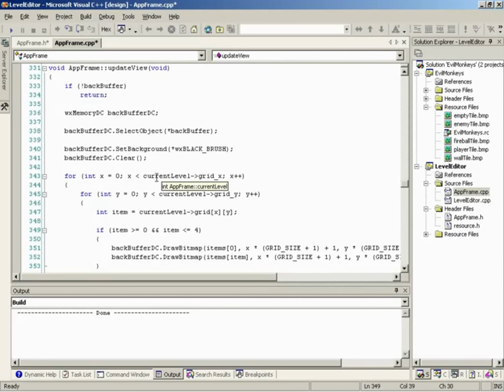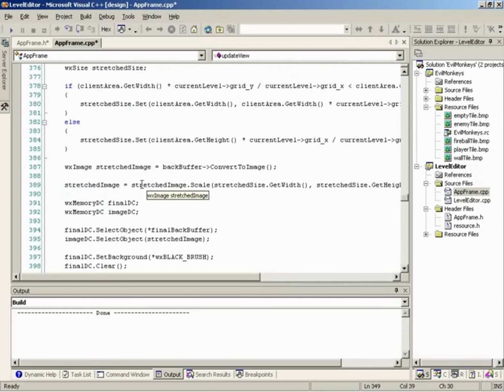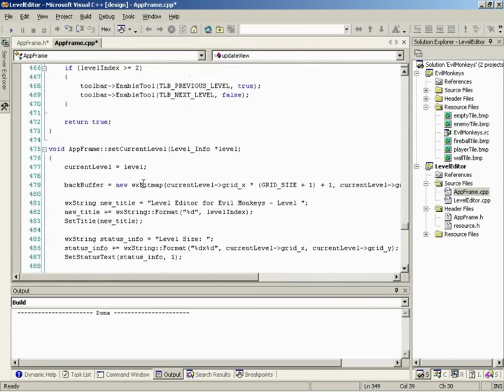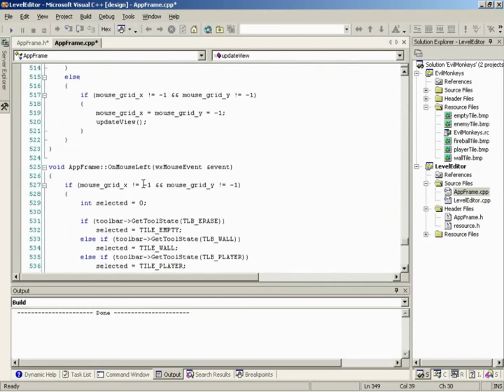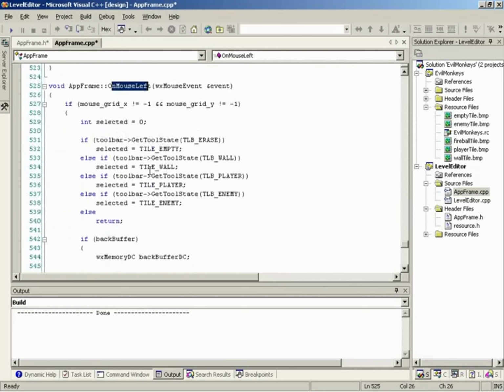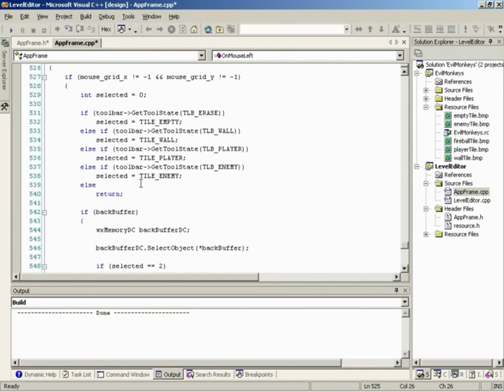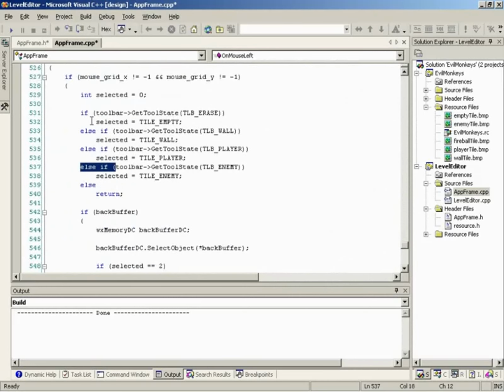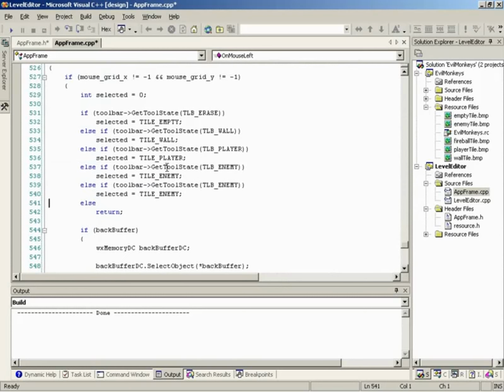And with that out of the way, now let's do the thing you were just talking about, where when you actually left-click and put something on the screen. So we'll come all the way down to the mouse area. So on motion, here we go. So on left mouse, what happens now when you click the left button? Well, real simple. Right here, if the toolbar is erase, wall, player, enemy, well, we've got one more now. So, oops, let's copy these 2 lines and paste.